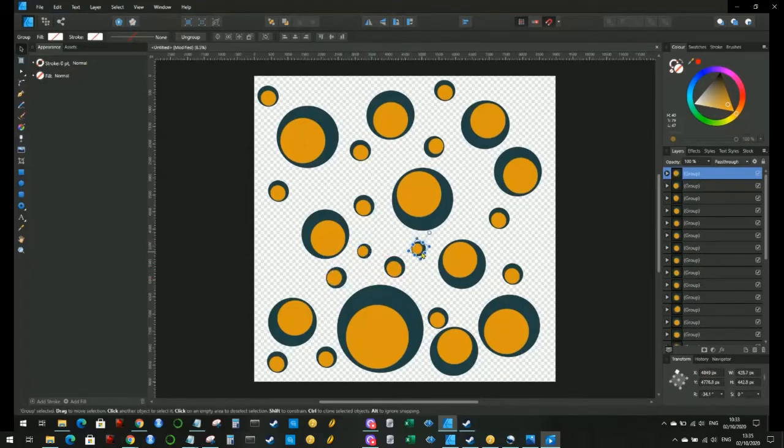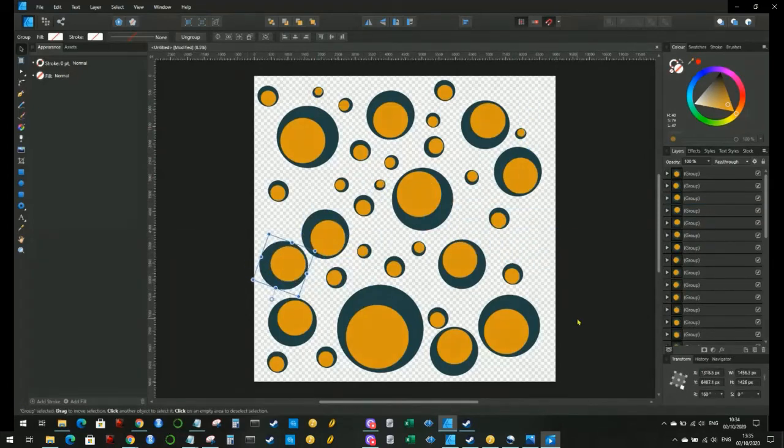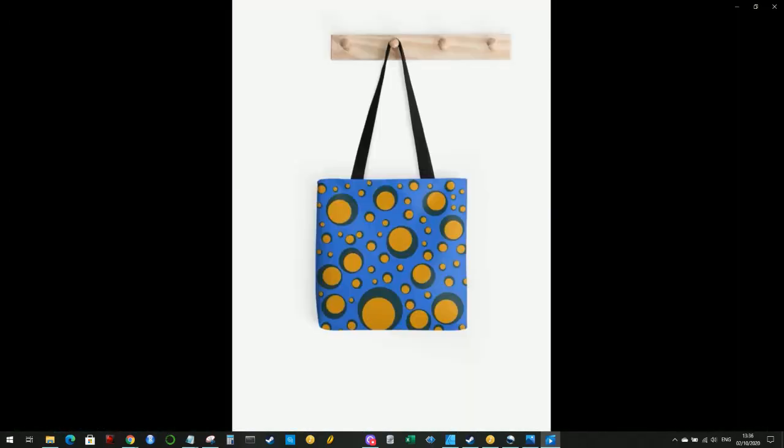So like I say, I'm trying to create my own polka dot design, but I'm using this vector program called Affinity Designer. This is speeded up a little bit, but you get the idea. And the polka dot design, I kind of put a polka dot inside a polka dot and then put it off center a little bit.